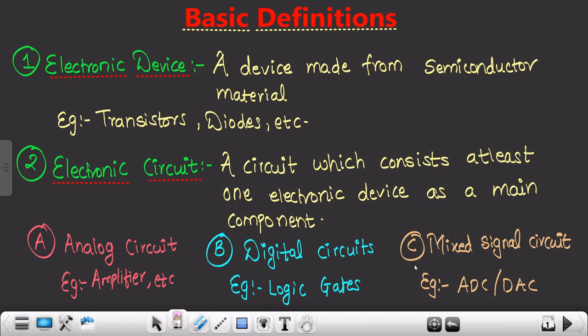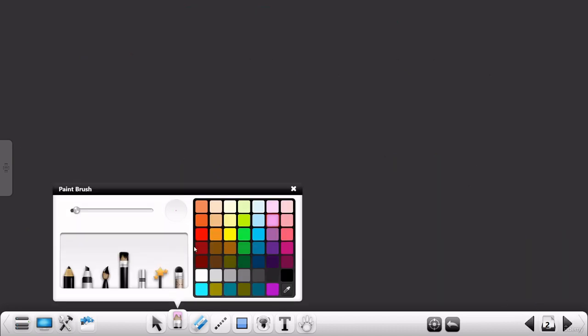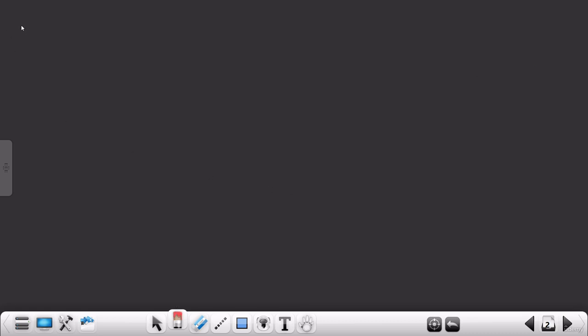And the third is mixed signal circuit, so examples for that are ADC, DAC, etc. Okay, I hope you understood this particular thing. Now moving further, let me ask you one question. That question is, what was the need, or what is the significance of digital circuit? Or basically, why did digital circuits come into existence?